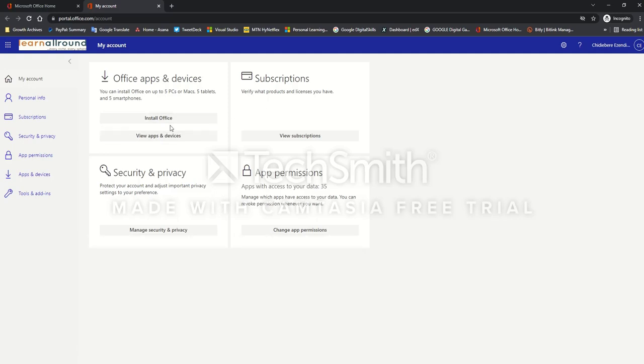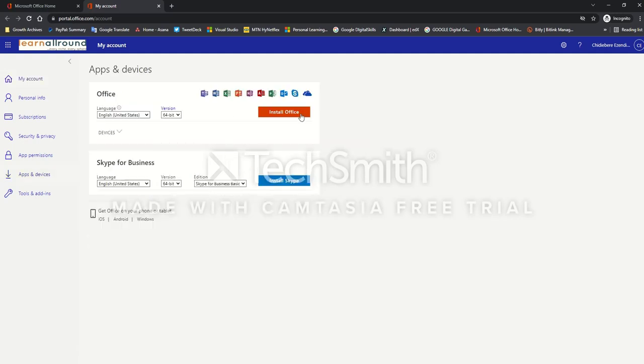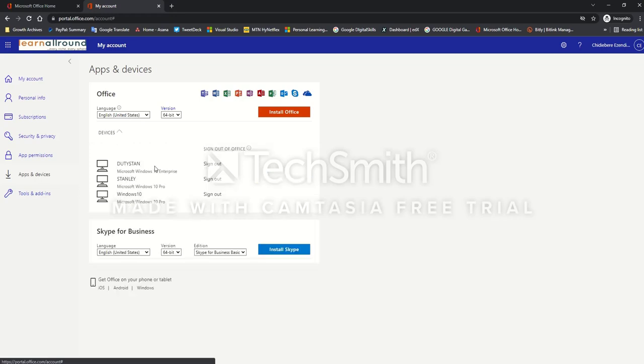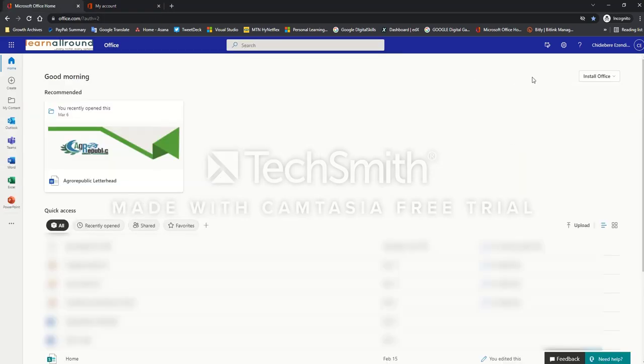So at this point, I think it's just only the Office apps and devices, where you check how many devices have Office installed currently. I don't have... okay, I have two devices. There you go, and I can actually sign out of all of them, or whatever the case may be. So we'll go back to this page.